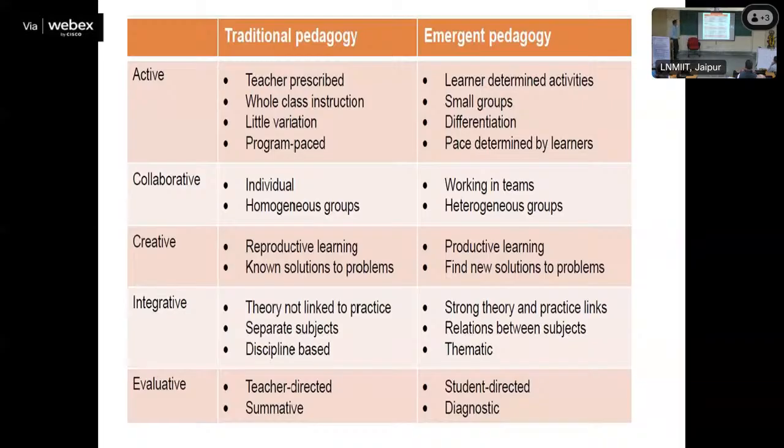Creative versus reproducible learning. In the present pedagogy, we just teach our course and the students have to write an exam. So that is a reproductive strategy. Generally, we are using learning and known solutions to problems. And whatever question we give in the exam or project, the solution is well known. But now it is productive learning, and new solutions are required for the problems. That is creative, or new, solutions.